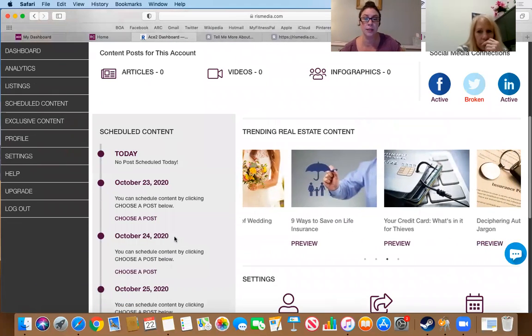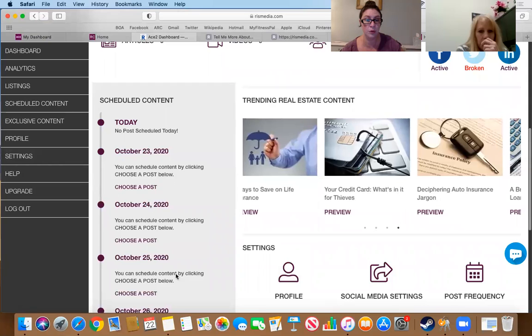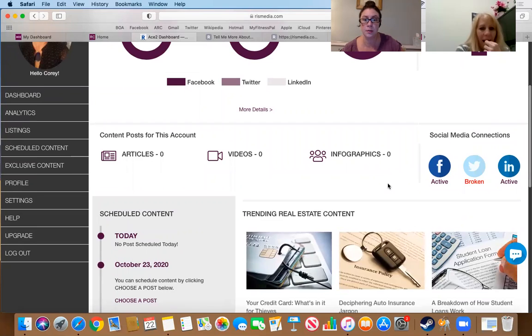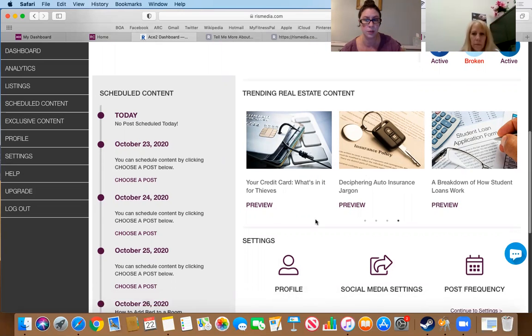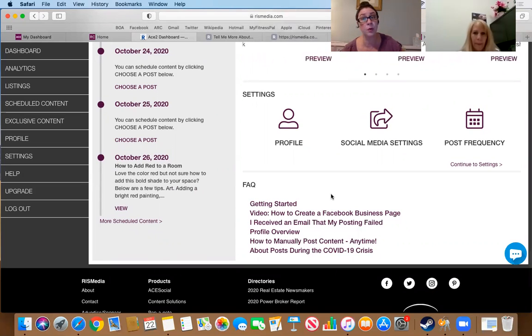It has your scheduled content here on the left. So what you posted before, what's coming up, where your connections are, and trending real estate content. It will show you what the top articles are that are generating interest, so you can always make sure you're using one of these for your manual posts. And then at the bottom, it has some really good FAQs, frequently asked questions. If you don't have a business page, there's a little video on how to create your own Facebook business page, because you do have to use that for this. You can't use a personal page.